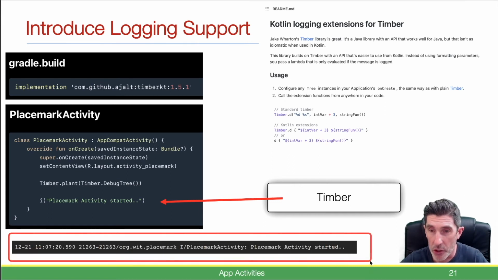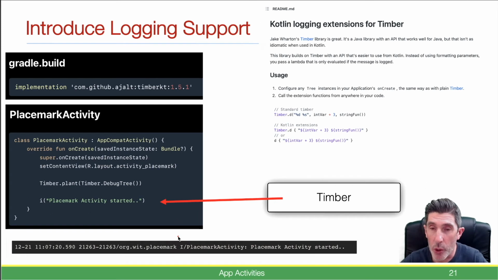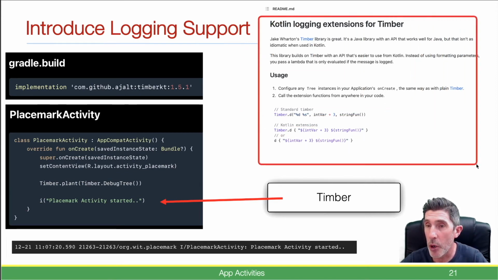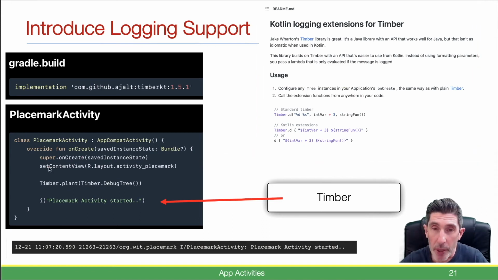This is what we would get. Even though there may be no interaction yet with entering data and all the rest of it, which will be part of the lab, we can still confirm that the activity starts correctly, and we will do the same with buttons getting clicked and so on. If you want to find out more information about it, there's a whole README file that's up online. But we will be using this Timber for logging for the rest of the module. It's kind of handy, really.